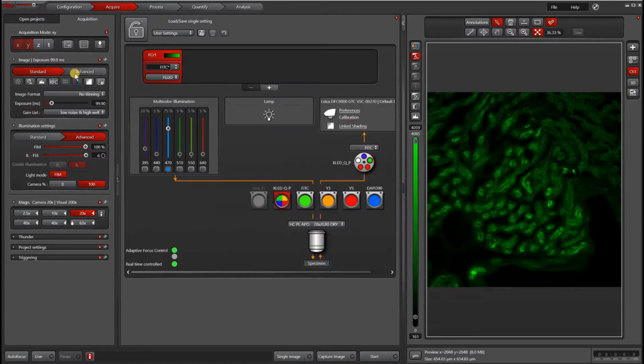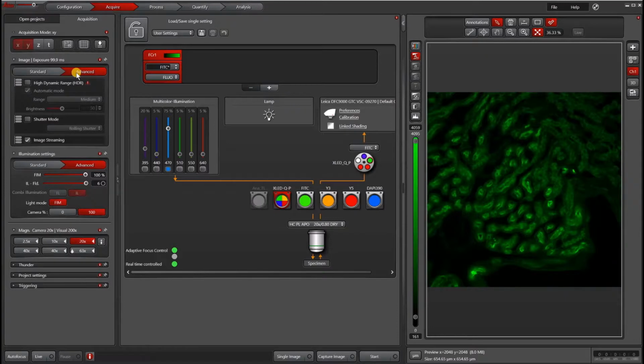So let's close this and look at our advanced features on this camera. We can choose between high dynamic range, which is similar to the digital cameras that you have on your phone, allowing you to take images that have really high and really low intensities in the same image. The next option is shutter mode, and on this sCMOS camera, you have the choice of rolling shutter or global reset. Finally, there is the image streaming option.